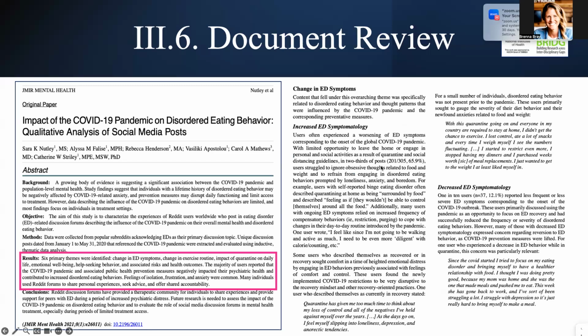And then I just want to give an example. So as they go on to report, they've got their main theme, change in eating disorder symptoms, which was theme number 1, we can see right here. And then they've got these sub-themes. So increased eating disorder symptomatology was a secondary theme, and then decreased eating disorder symptomatology was another secondary theme. And here they describe each secondary theme and they give quotations or examples. And I think that piece is really important.